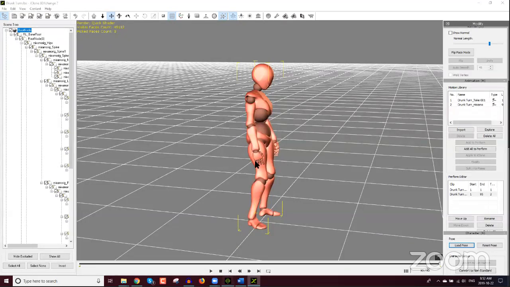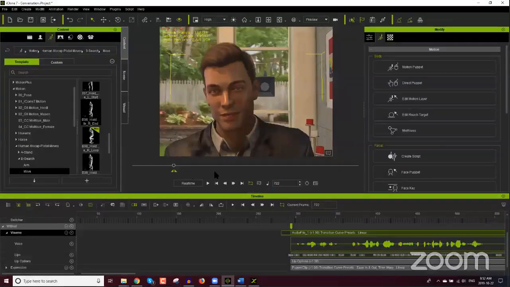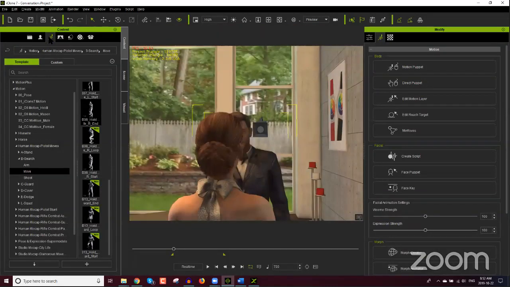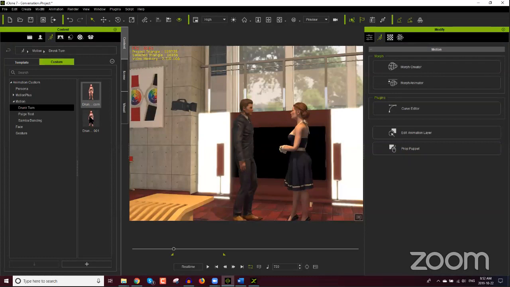And let's apply the drunk turn to Wilfred here, since he looks like a drunk anyways with his eyes. Okay, we'll close it down and just zoom out a little bit here. So Wilfred, and we'll find the animation over here under the animation tab, under custom, and under motion. There's our drunk turn. Okay, so I think it's this one here.